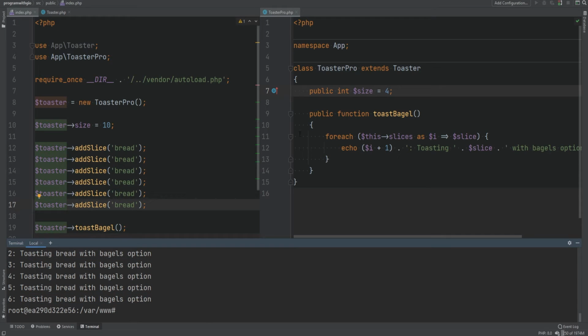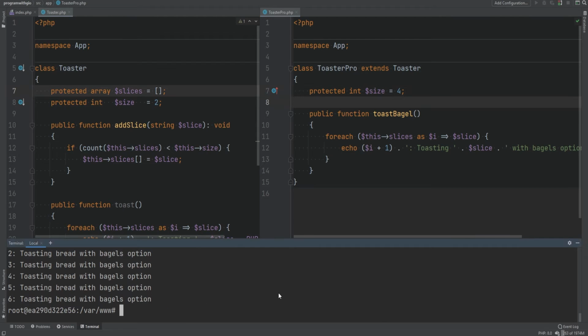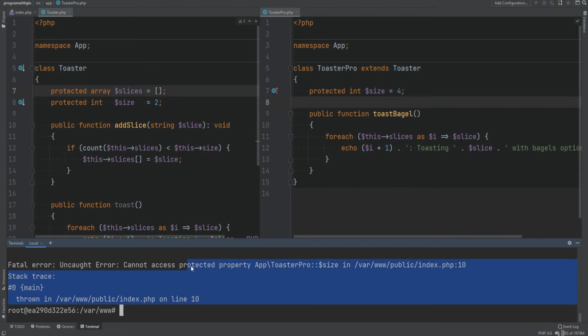One fix, as you know, is to set this to private, but then we cannot override properties, right? Another fix is to use the protected access modifier, which is essentially the same thing as private, but it extends to the child classes. So let's set everything to protected, and now if I run it, we're going to get this error that we're no longer able to access the size property.